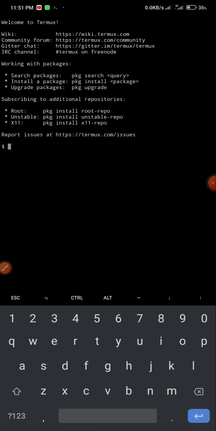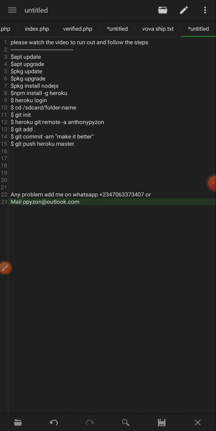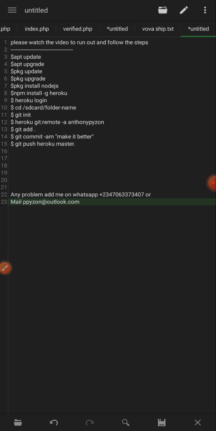So step one, see what you are going to do? I have stated all the details, so I will copy and paste, but I will leave everything in the description. You understand? First of all, you have to run all these commands here. First we have to run this one first.